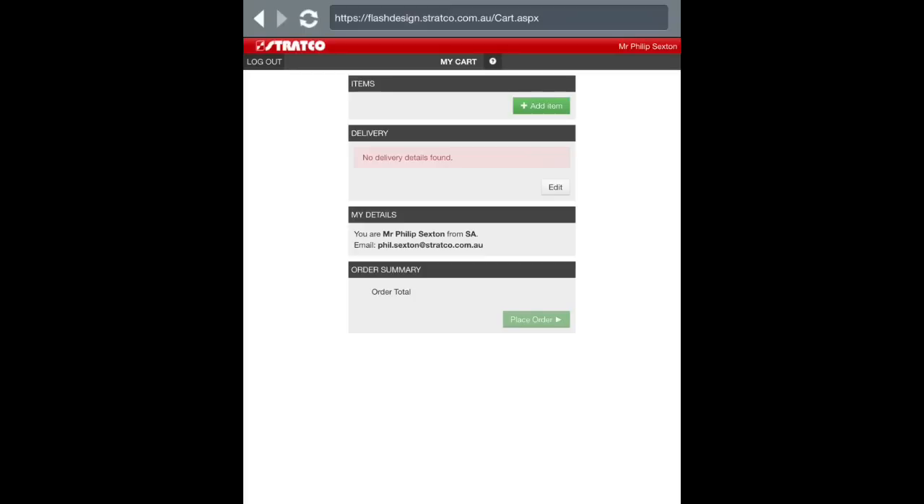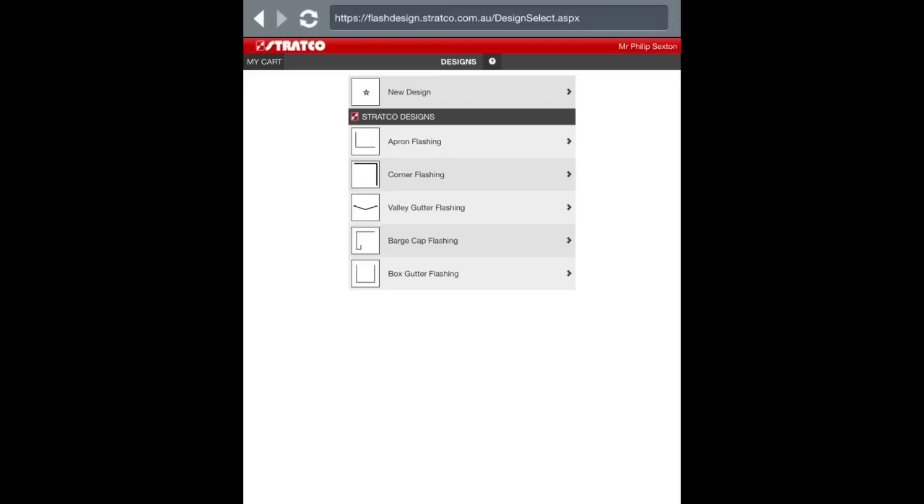Let's start by adding an item to the cart. Click or tap Add Item. This screen shows a selection of Stratco standard designs which you can use and manipulate to be able to place your order, or right at the top of this list you can see New Design, in which you will start to draw a flashing from scratch and be able to design it yourself. You can choose whether or not you want to keep that design as a standard flashing for yourself, or you can discard it and you'll come back to this screen next time you place an order. Today we'll start with an apron flashing, so click or tap on apron flashing.